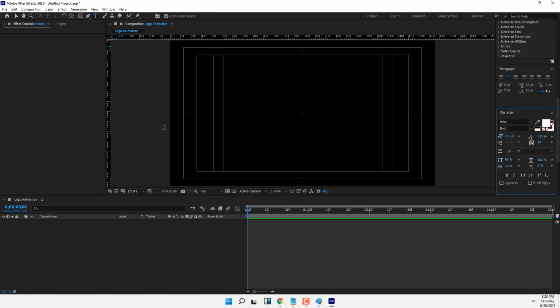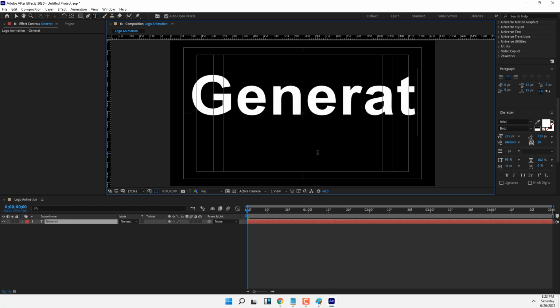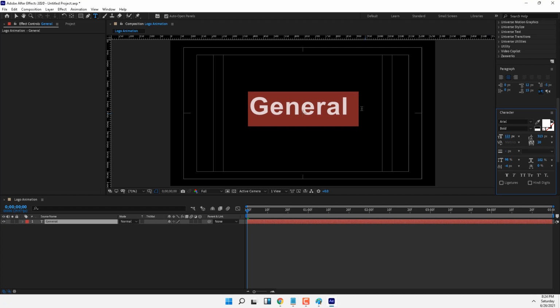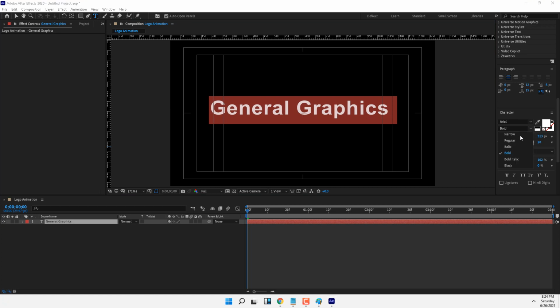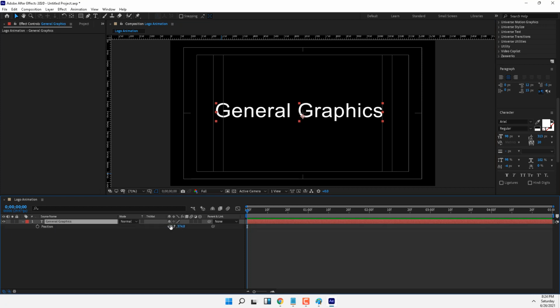What are the primary shortcut keys in After Effects? This is very important. I have an example for you. Type general, then Control A, and reduce the size, general graphics. For the primary shortcut keys, come here and select your layer, press P for position. You have X and Y position.